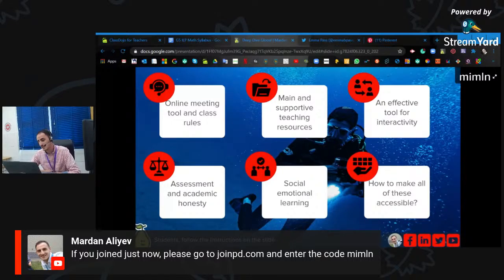There are different tools, and I'll talk about them in more detail soon. You need to pick the one that you or your school are comfortable with. If it is chosen by your school, then you need to master that tool. Secondly, a teacher needs to think about the main and supportive teaching resources. Whether this is a book, you should have an online digital book, maybe a PDF, or a website that takes kids to that book. It's not limited to books, and I'll also talk about this in detail.